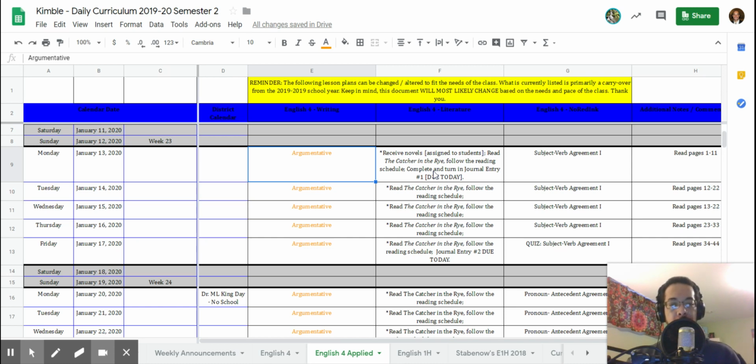So students, you are expected to make sure you stay on top of the workload and turn things in before or at least on the days that those assignments are due. And you'll see that Tuesday, Wednesday, Thursday will just follow the reading schedule. So you'll have a lot of time in class to read. And then on Friday, you'll notice that journal entry number 2 is due. So you should have journal entry number 2 submitted before you leave class on Friday. So that's it for the literature section for this week.